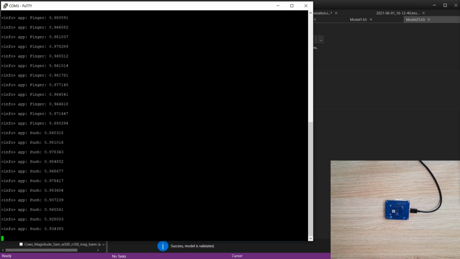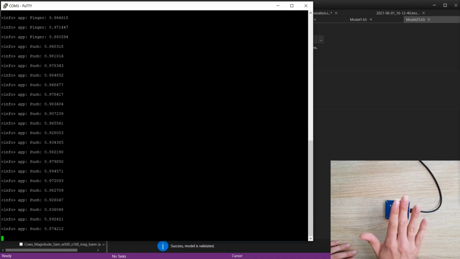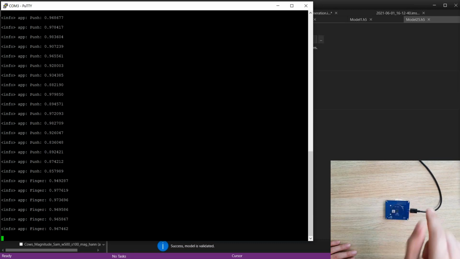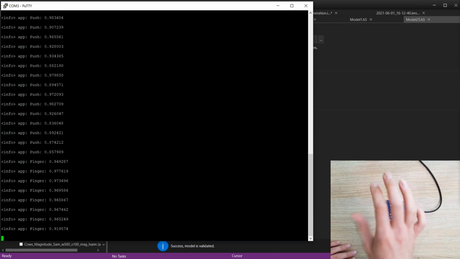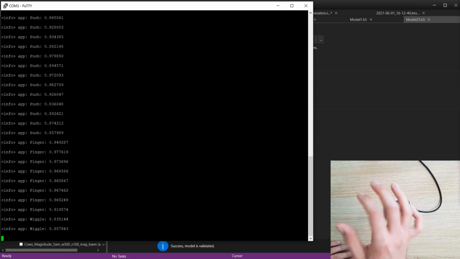So let's see if it works for me as well. Push detected. Finger detected. Wiggle detected.